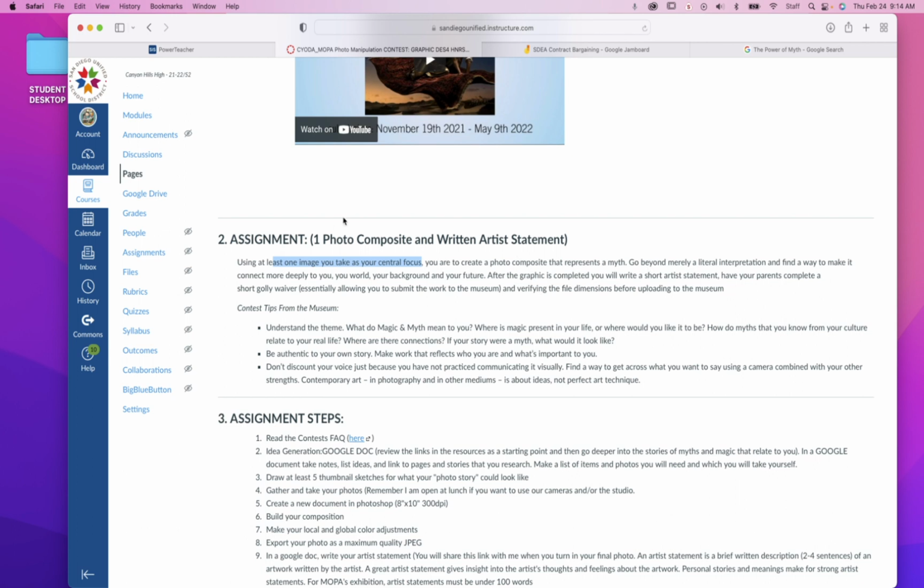Now, if you really want to make sure that yours gets potentially chosen, it's not just the strength of your photoshopping and photography, it's also going to be your artist statement. And the artist statement is, what does this mean? What is the point of this? The more personal you can make it, but somewhat universal so that other people would understand, the better your chances are for being one that's chosen.